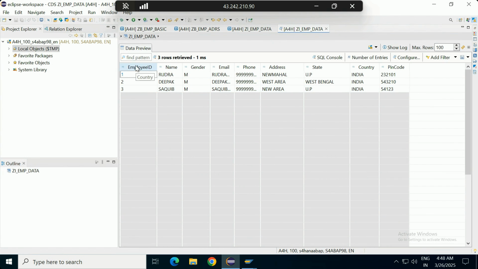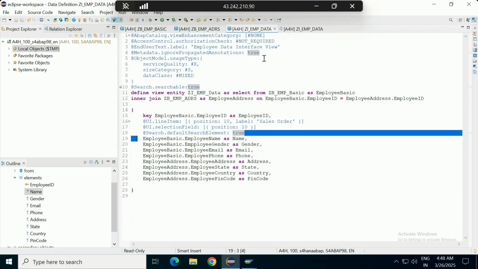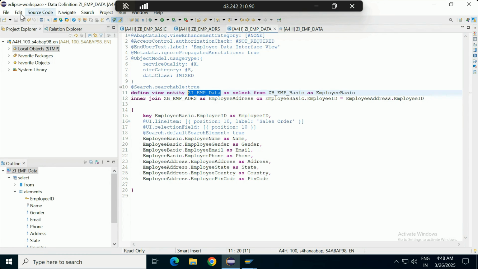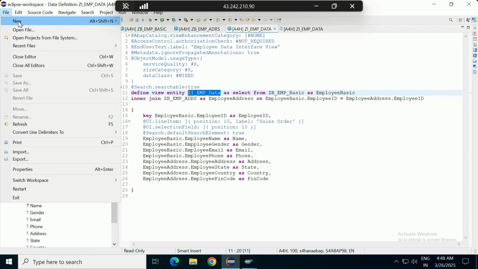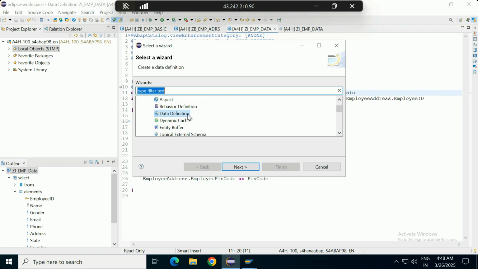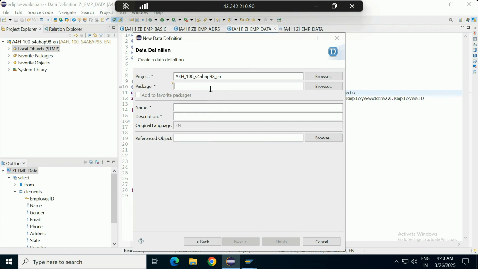You can see that. And now we will write the last CDS view, which is for consumption. For consumption, I can just copy the name, then File, New, Other, Data Definition. The package is $TMP, and the name will be GC consumption view for employee data. Next.